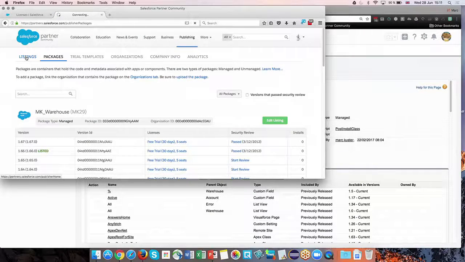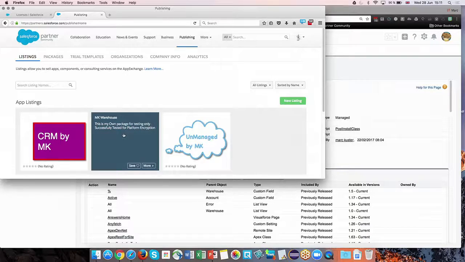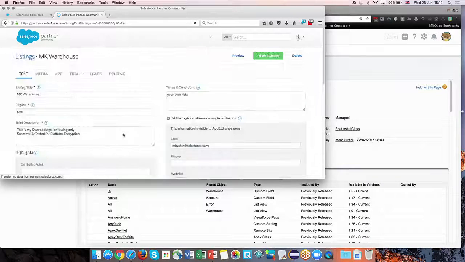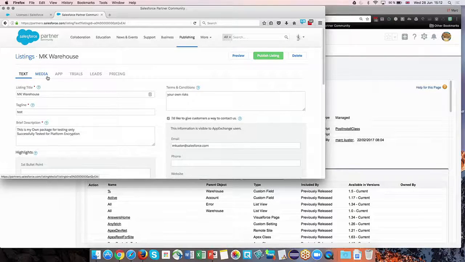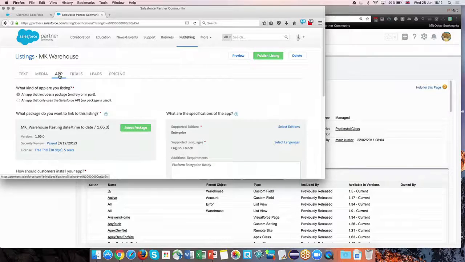So typically you go into the listing, and I have multiple listings, so I'm just going to click on my MK warehouse. It asks for a couple of texts, also media to make it fancy and lovely, and also the app. This is where I articulate which package version I want to be seen in the AppExchange, right? Because right now, I have configured my new version, and I'm just manipulating this. So right now, I have the 1.66. Again, it has passed security review. I have information about this, and I can change it. Okay? I'm not going to go into trials and leads, but this is quite important.